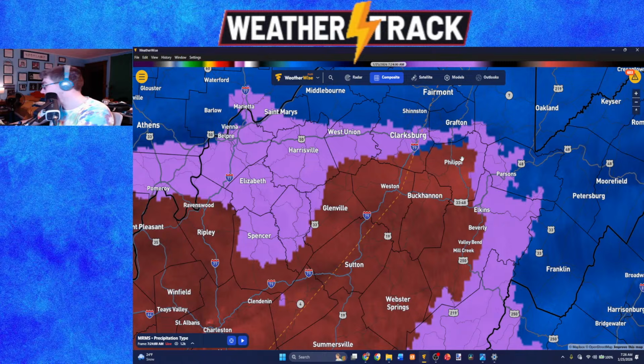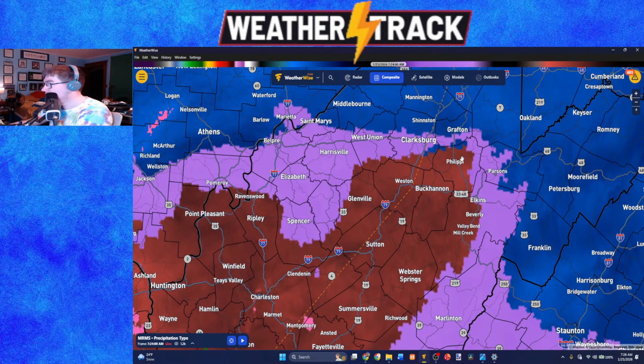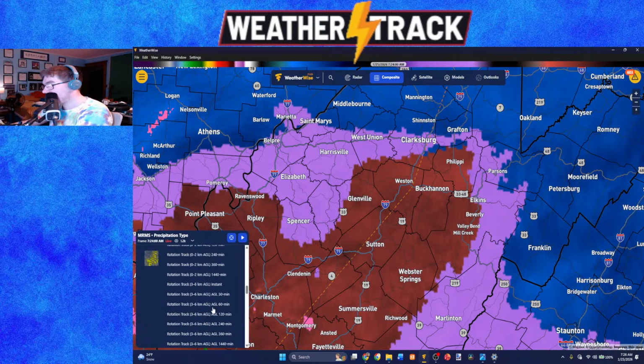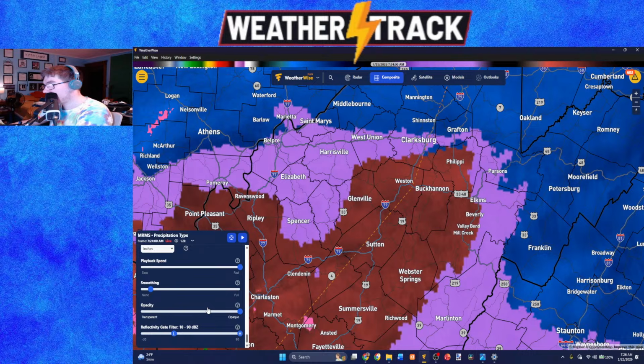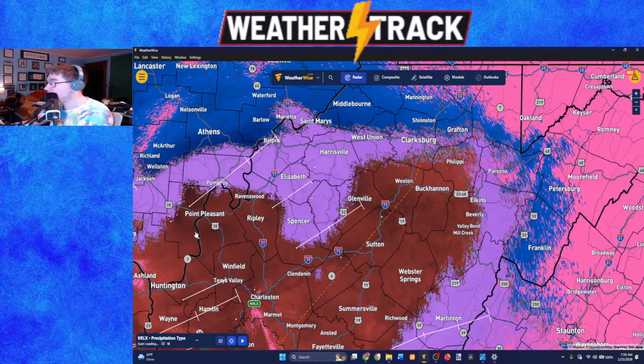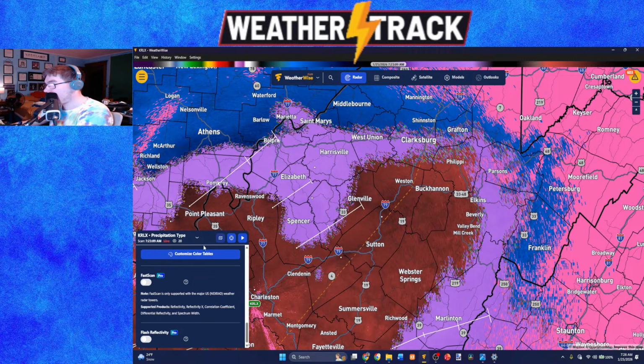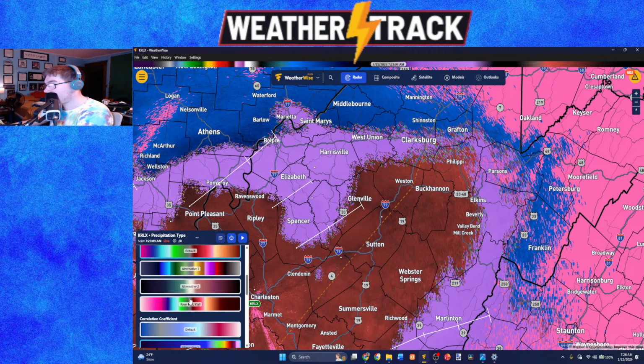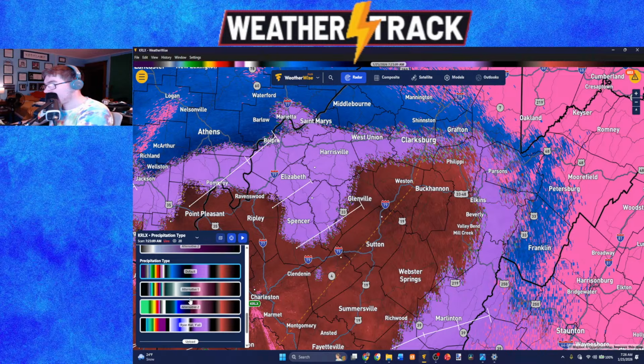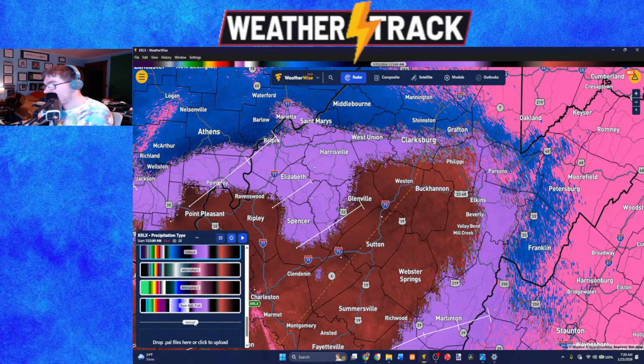So it looks like the radar has had an update, and all this purple here is sleet. So I'm going to see if I can change color palettes and see what that does, because this is so not accurate.